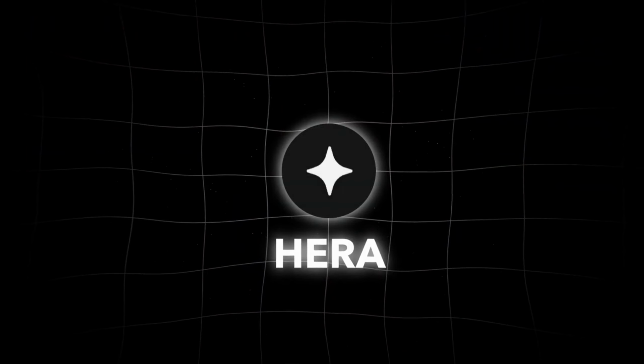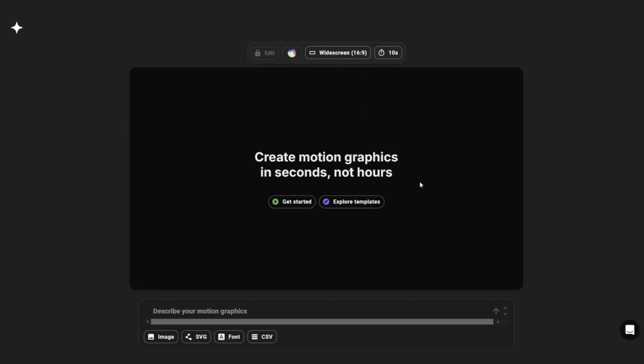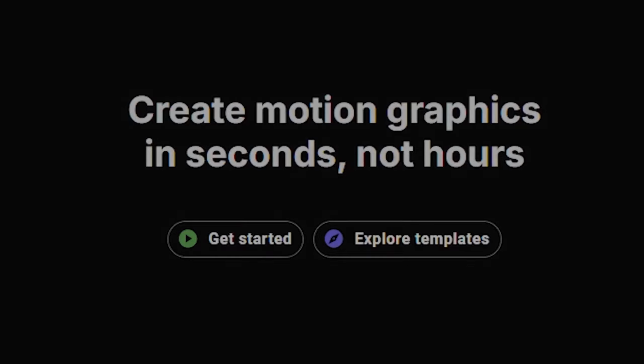This step makes use of an incredible app called Hera. With Hera, you'll discover that creating motion graphics takes just seconds. Impressive, right? Creatives no longer need to spend endless hours assembling motion graphics for their projects. It only takes them a few seconds to get it done.